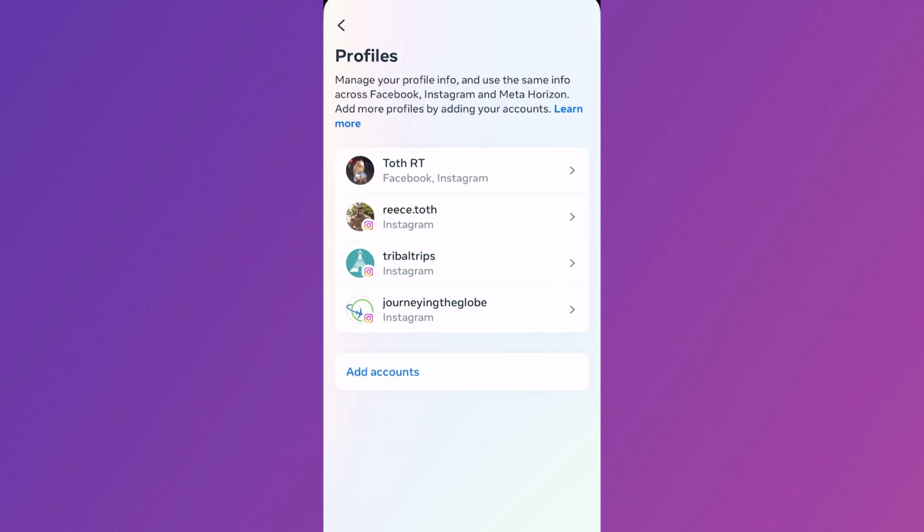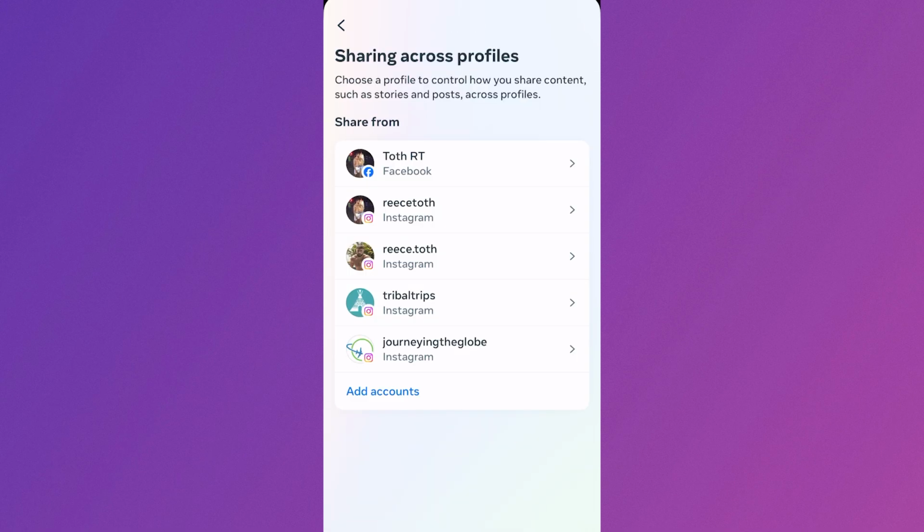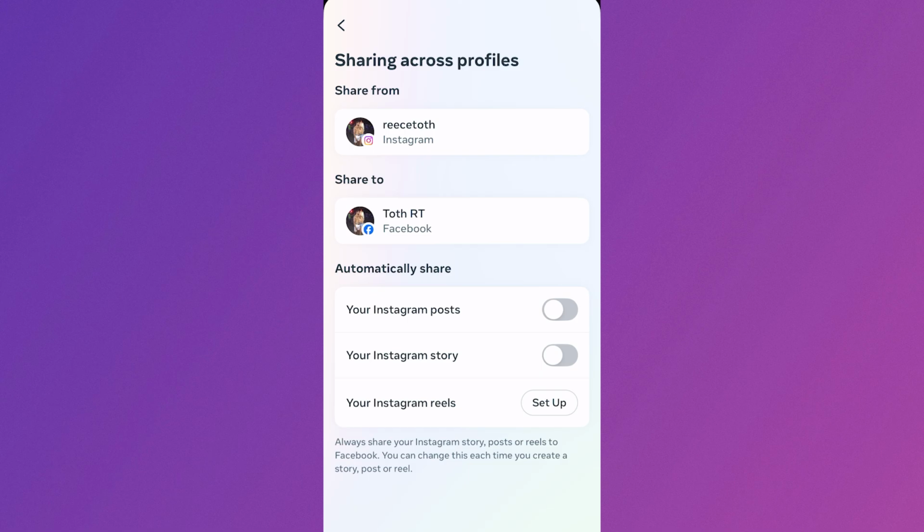Then you're going to head back one more window. And now we want to select Sharing Across Profiles. Select your Instagram account from the list. And if you want to automatically share your Instagram posts, stories and reels over to Facebook, then you also want to turn on these options down here like so, and that's going to go ahead and automatically share it over to Facebook as well. So that's how you sync together both your Facebook and Instagram account.